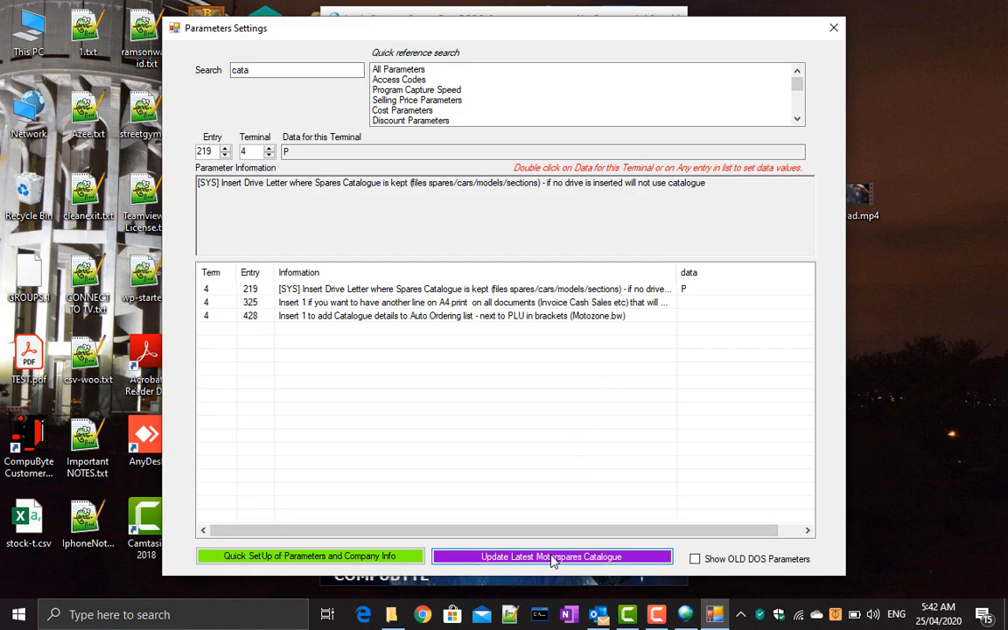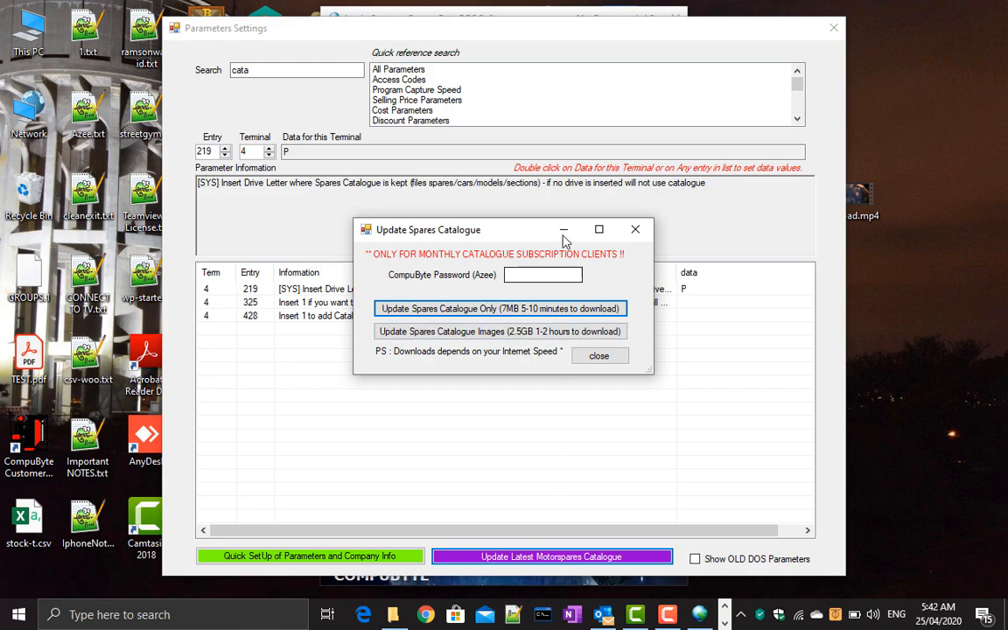Then you will go to update latest Motorspares Catalogue. You click on it and you will put your access code. You must have a monthly catalog subscription with CompuByte before you can use the catalog. CompuByte will then give you an access code to put in here. You put in the access code and then you will update the software catalog only, which takes between 5 to 10 minutes to download. You click on it.